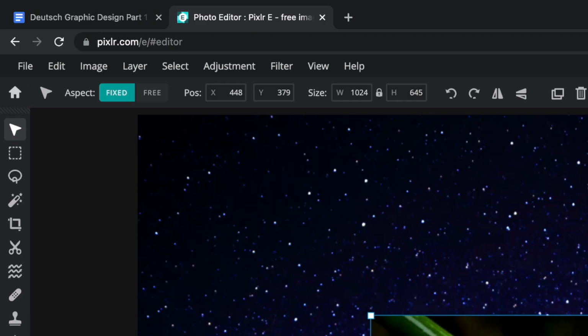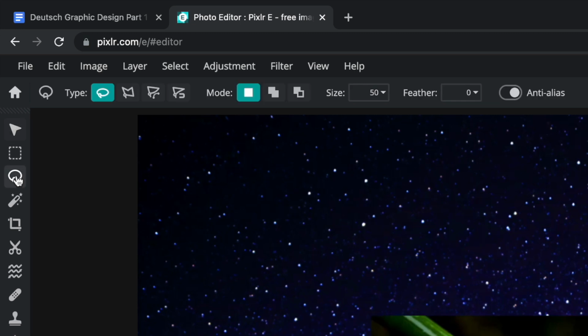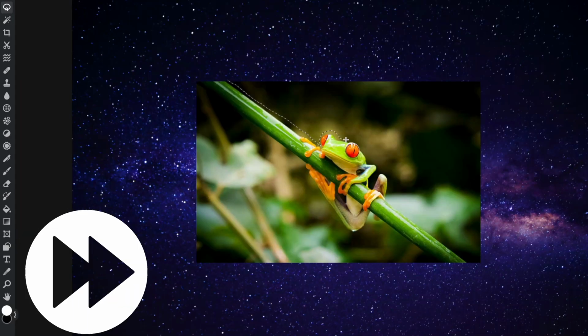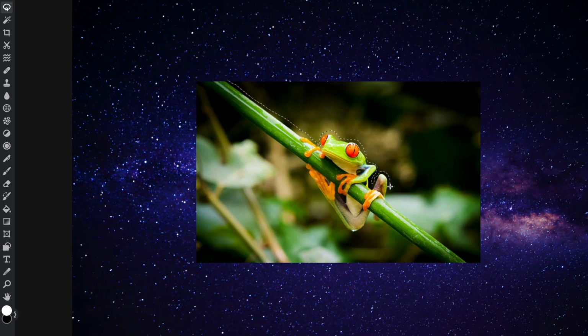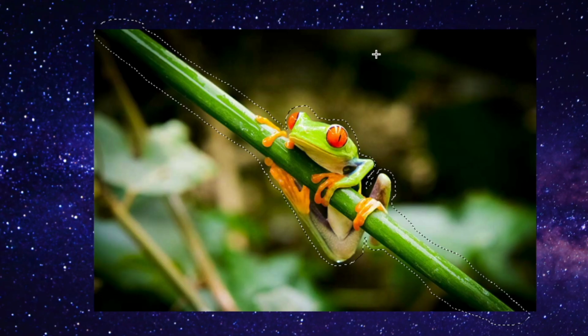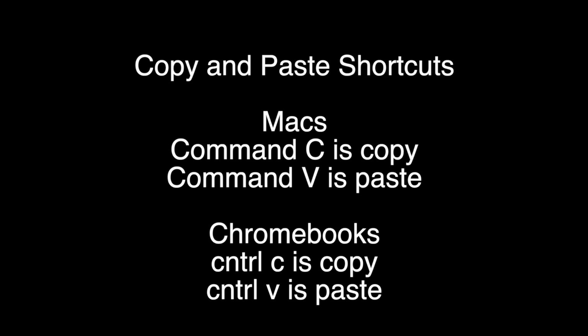Click the lasso tool, but make sure you are on the right layer of the frog. Lasso the frog by holding the mouse down and going around the frog. When the lasso is highlighted, you can now copy and paste.